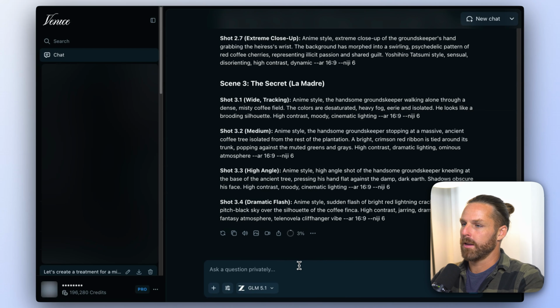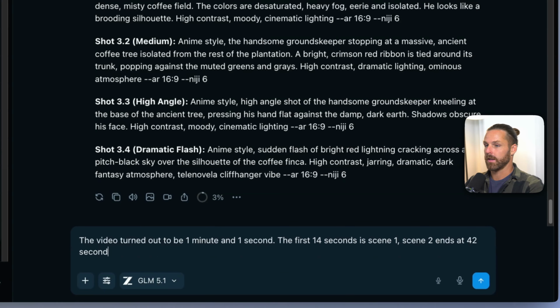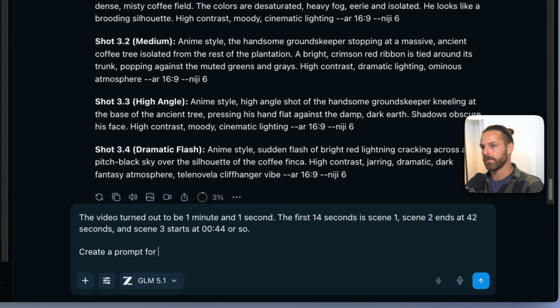Another method would be to go back to our original chat here. And we'll say the video turned out to be 1 minute and 1 second. The first 14 seconds is scene 1. Scene 2 ends at 42 seconds, and scene 3 starts at 44 or so. Create a prompt for the soundtrack that accentuates the action and drama unfolding on screen.